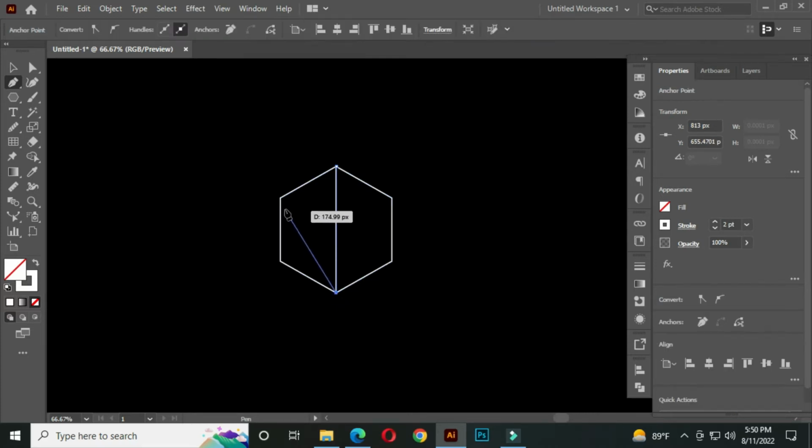One more from this to this point. And one from this to this point. One from this to this point. One from this to this point.